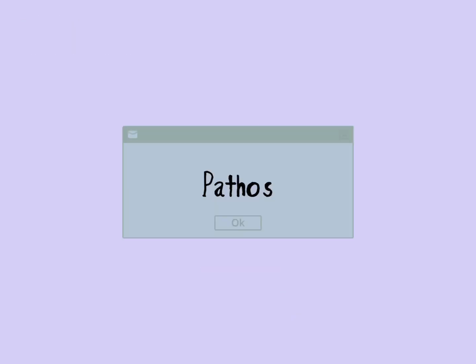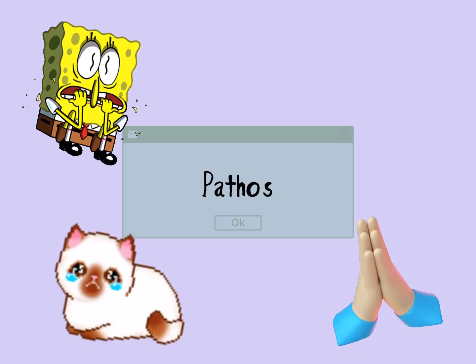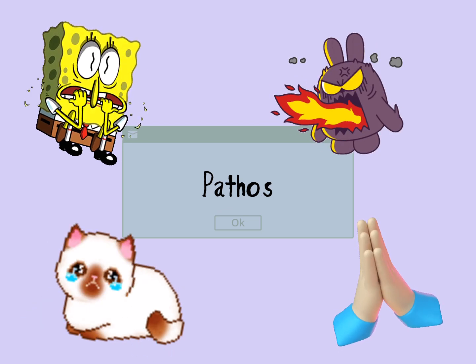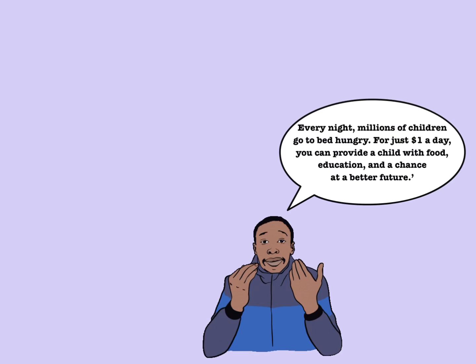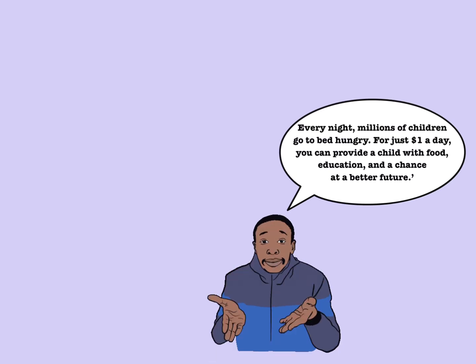Next, let's look at pathos. Pathos is the appeal to emotions. It's used to make the audience feel something, whether it's hope, sadness, fear, or even anger. Here's a classic example from charity campaigns. Every night, millions of children go to bed hungry. For just $1 a day, you can provide a child with food, education, and a chance at a better future.